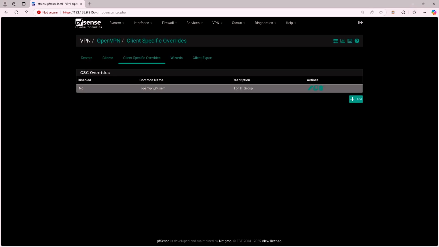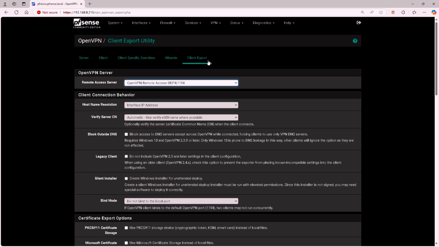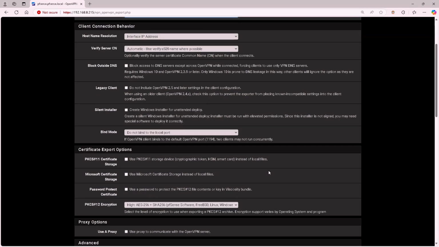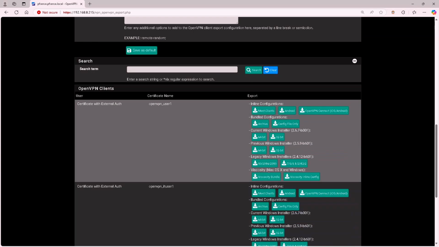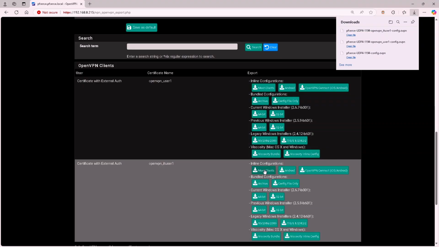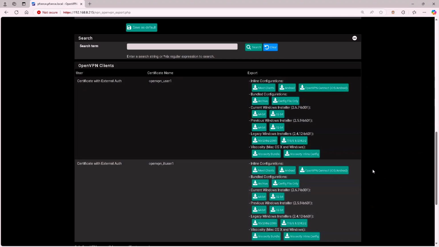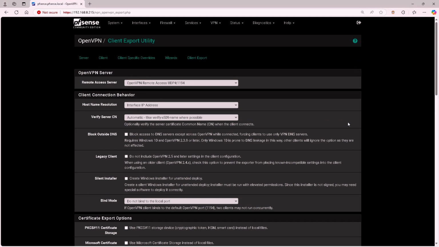We just created a client-specific override for OpenVPN_IT_user_1 for the purpose of securing a static IP and allowing specific resources for access. We can take advantage of the static IP with the firewall rule, which we'll configure next. But before that, we'll download the OpenVPN configuration file for OpenVPN_IT_user_1 under client export. We go to Firewall, then Rules.